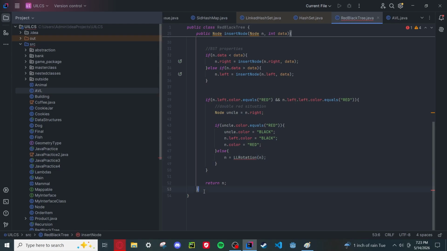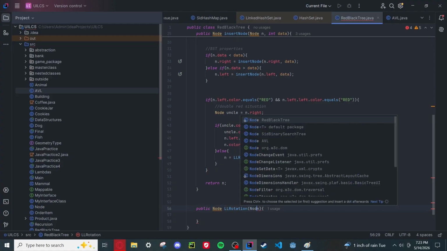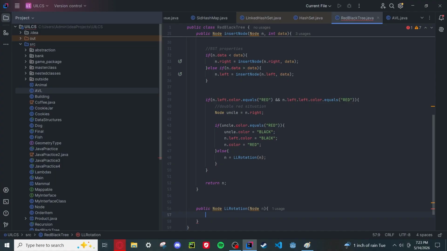So I'll set this up right now. We'll set this up right now. So public node LL rotation, and this should take node n. So in left rotation, we move the tree this way. So the child of n becomes the new parent and such. So I'm going to say the n.right child.right.